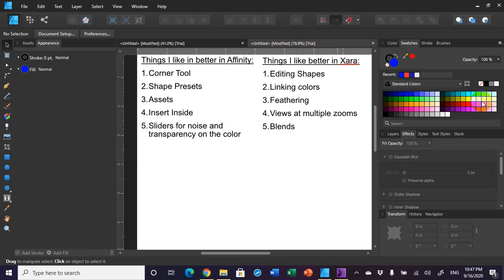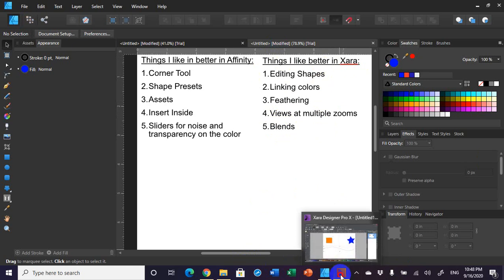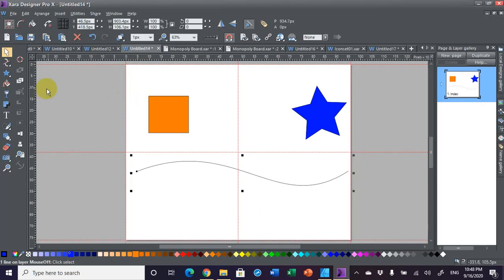So let's start. I'm going to start over here with the things I like better in Xara and go from the bottom up first. And I'm going to show you what I mean. So the first thing I want to talk about are blends. These are things that you can do in Xara that you can't do in Affinity. At least I haven't figured out how to do them yet.